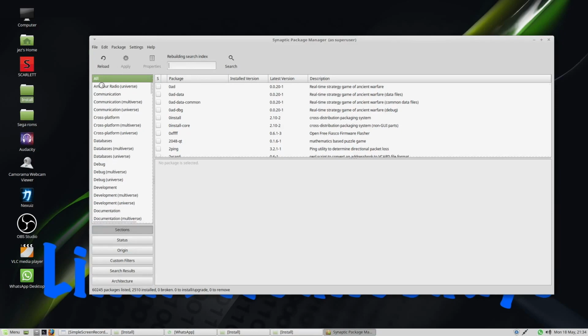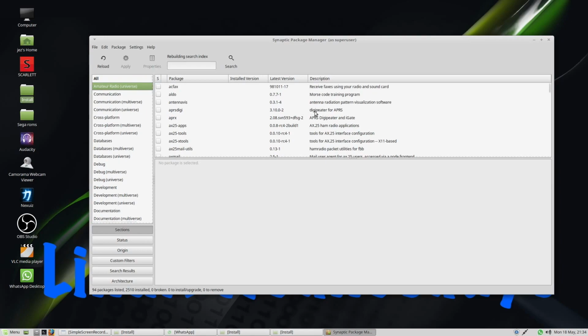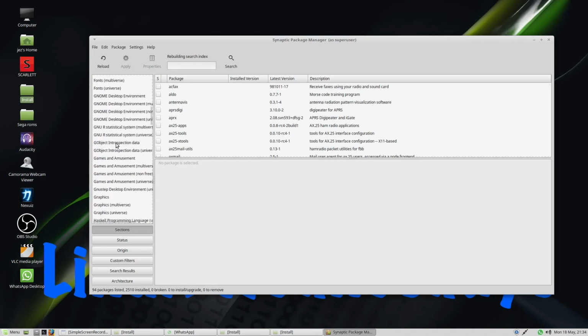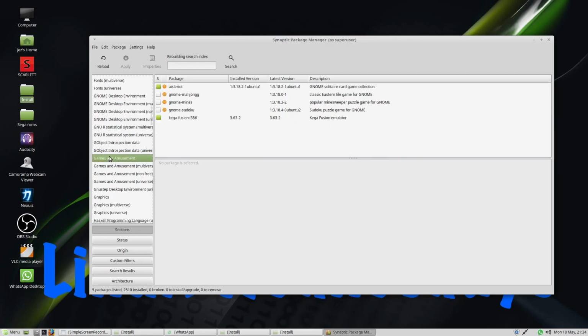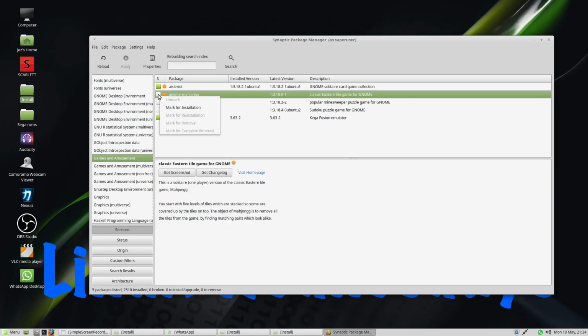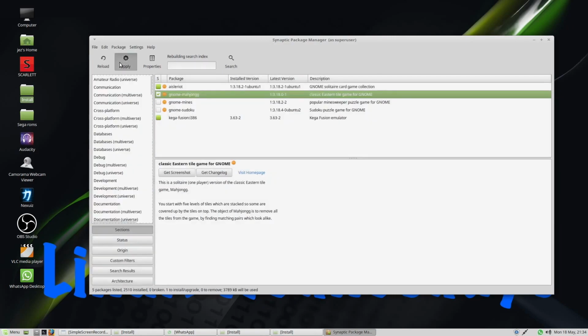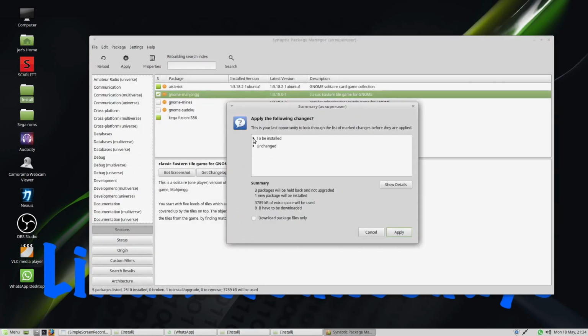So if I click on amateur radio, you can scroll down and see what list of software it's got. So Aldo is a Morse code training program, but I'm going to go and install a game. So I'm going to scroll down where it's got games and amusements, click on games and amusements, and I'm going to install Gnome Mahjong. And what I'm going to do is click in the box, click on mark for installation, and press apply.